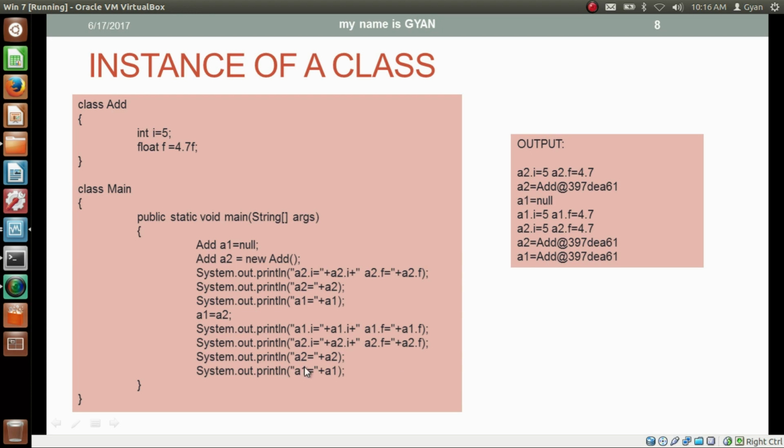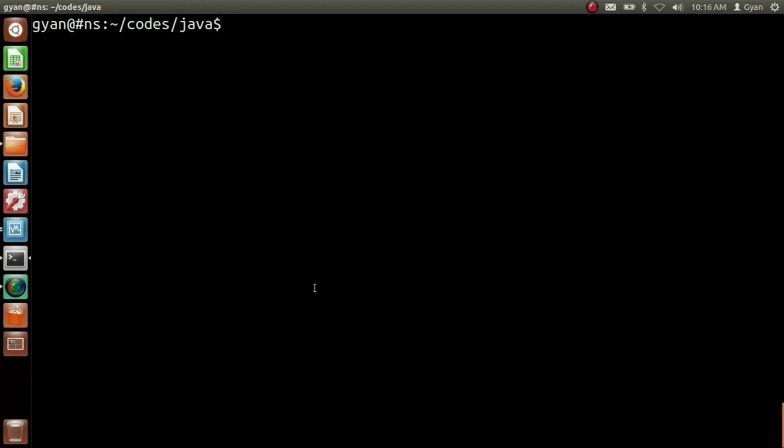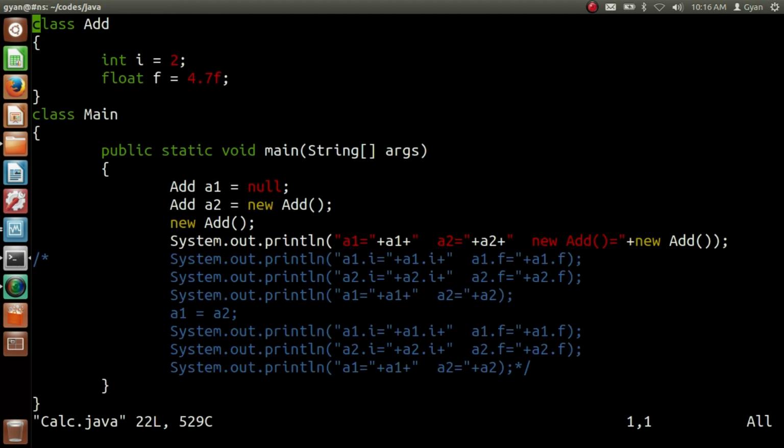One more point I want to discuss: you can create an object without storing its reference in any reference variable. Here you can see we are creating an object without storing its reference in any reference variable. Here we are printing the value of a1, which will print null. Here we are printing the reference variable a2, which will print the hash code of the created object. And here we will print the hash code of the newly created object. In fact, here we are creating the third object.